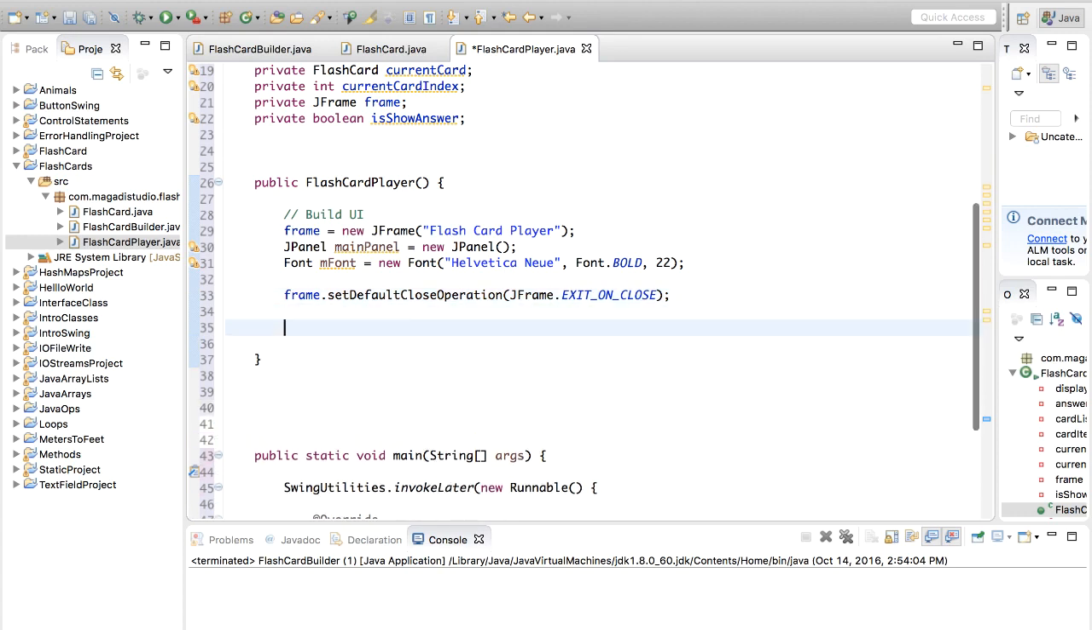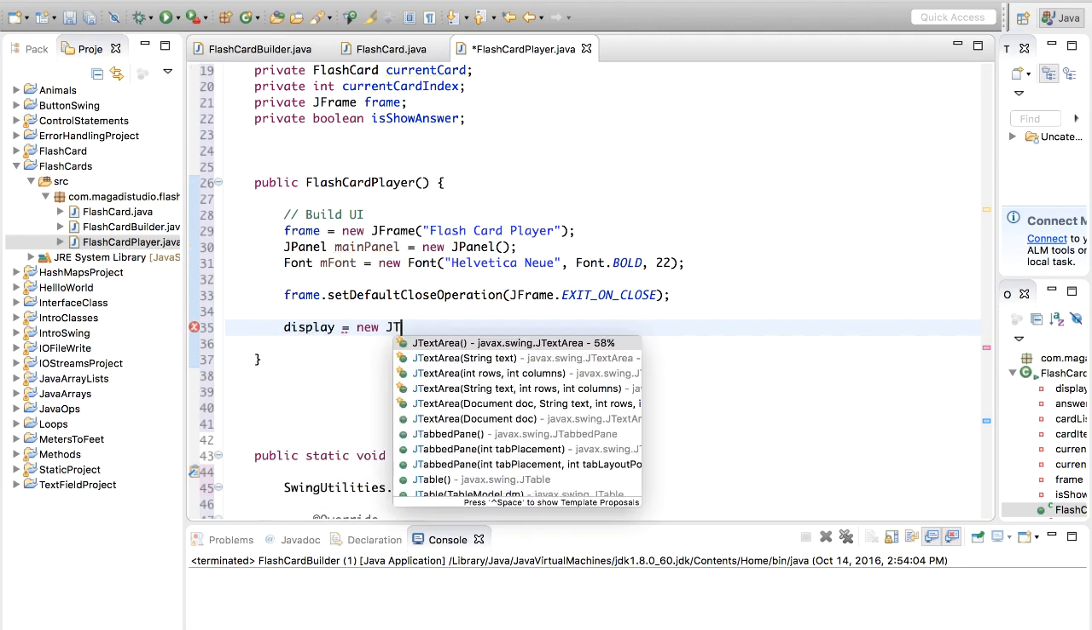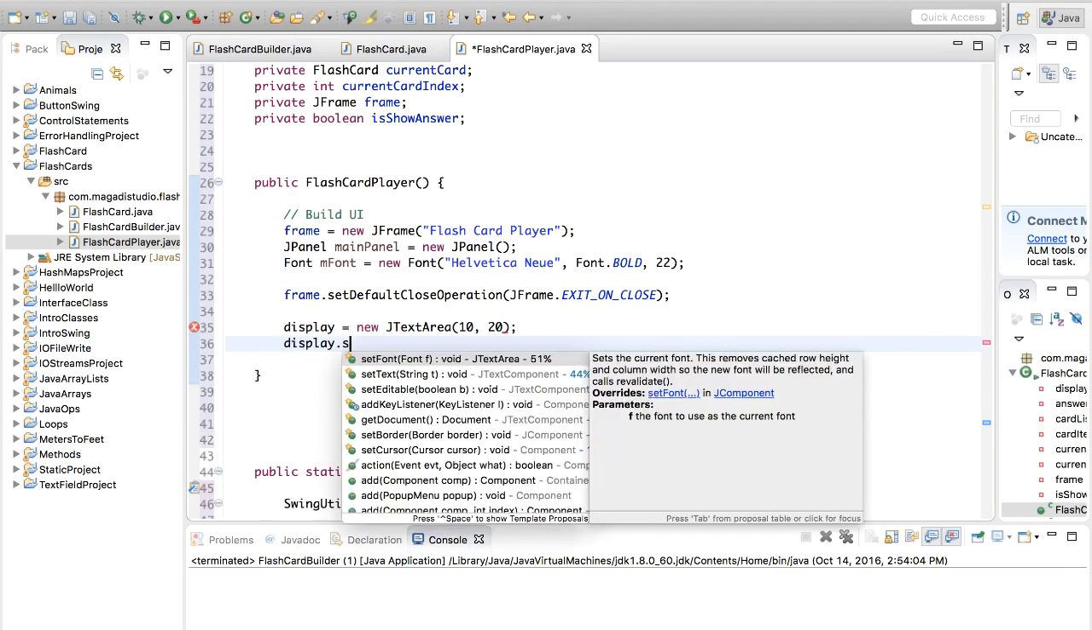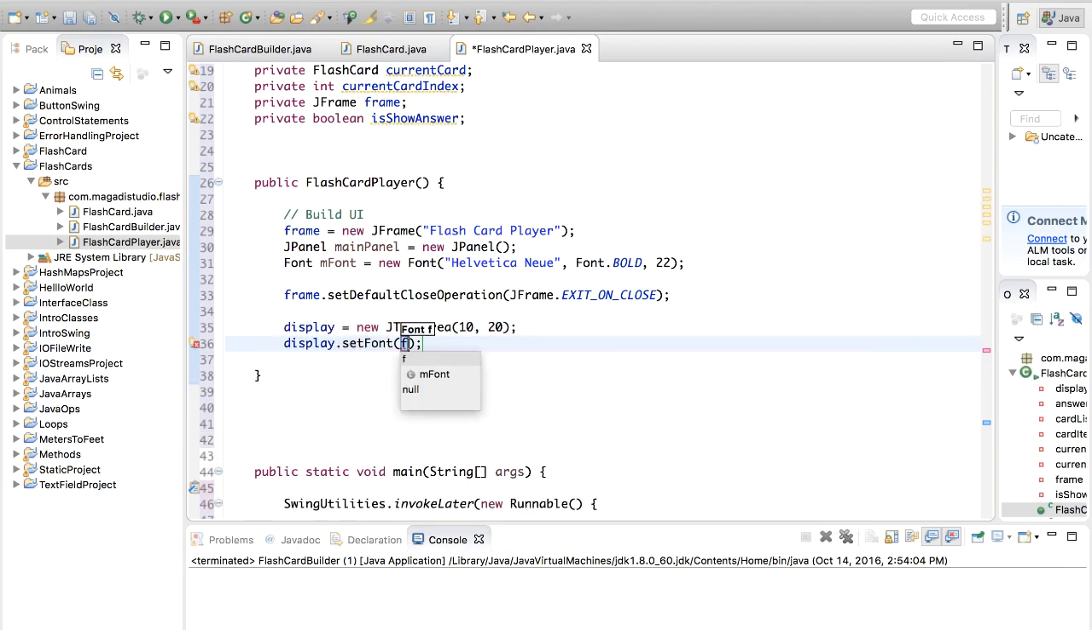Always a good idea. And now display, which is a text area. We're going to create the actual display text area. I'm going to give it 10, 20 rows and columns. There we go. display.setFont. We're going to pass in our font, the font that we just created. All right, nothing big deal.